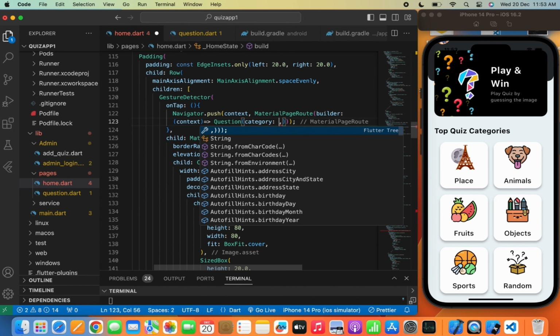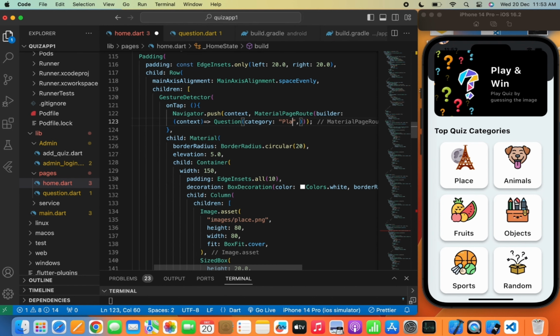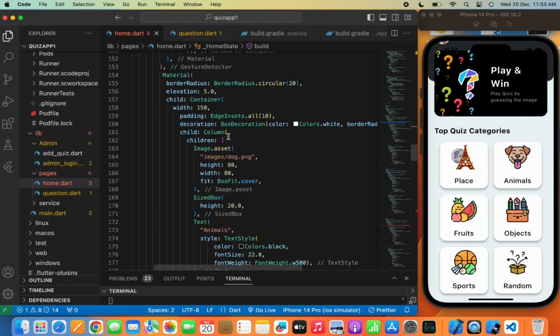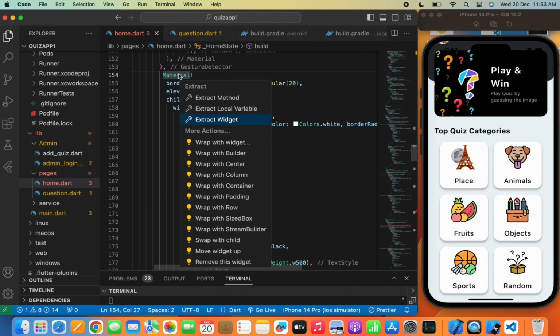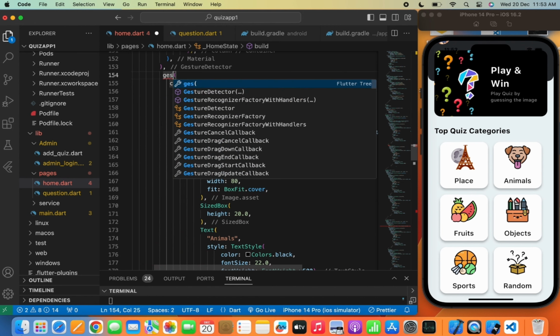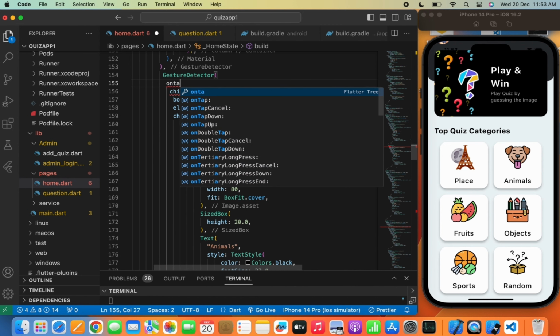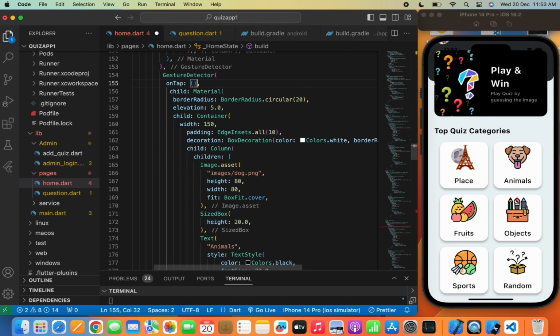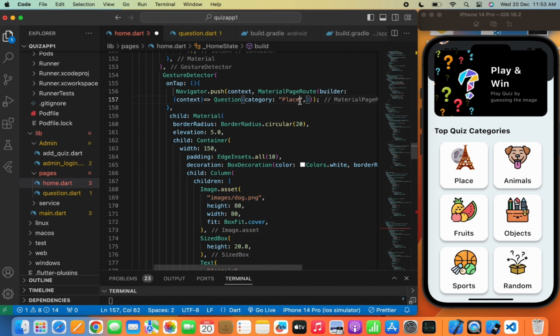Now let's move to the home, and in the question we'll pass a string name place which will be our category name. Now we'll copy the same navigator function from here and we'll do the same for animals, fruits, objects, sports, random.